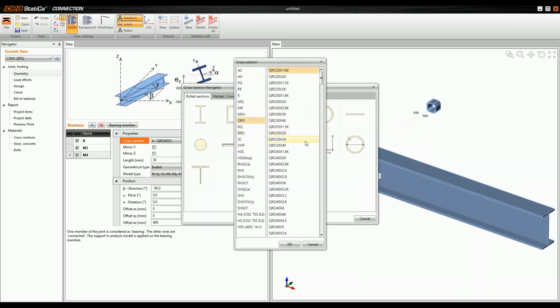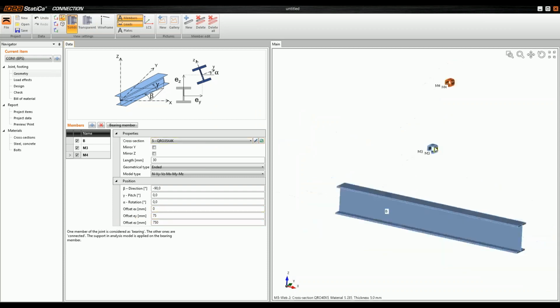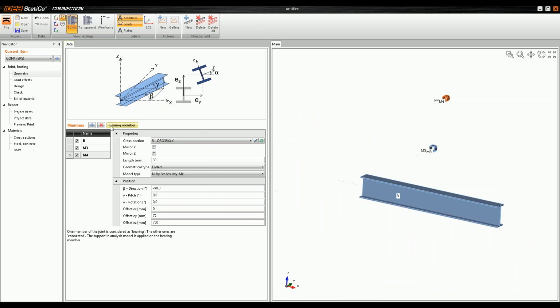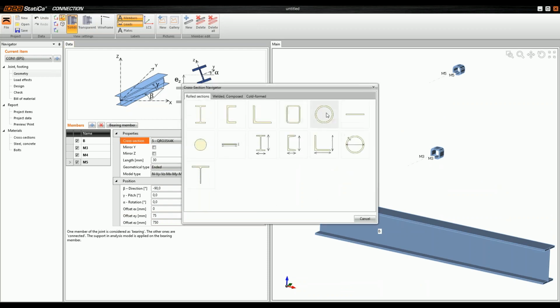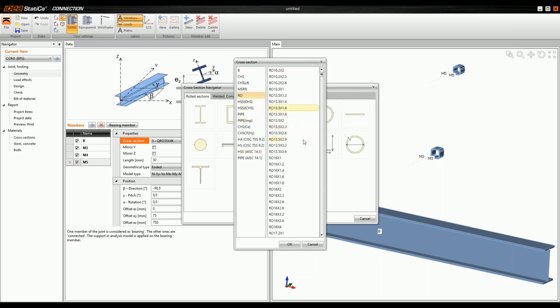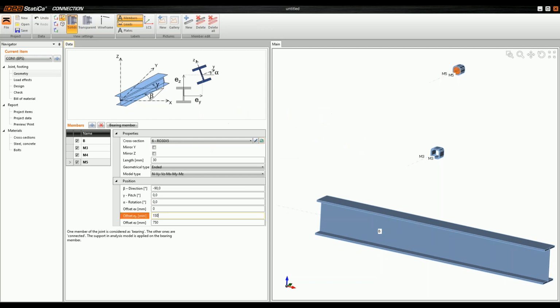Again, change the cross section and move to a different position, somewhere around here. Okay, let's continue with the third decoration. That would be a circular one, and the size of 30 by 5. Okay, and position 150 and 500.